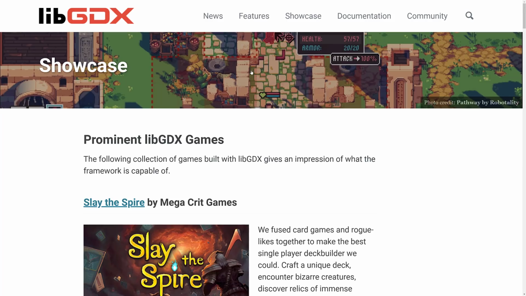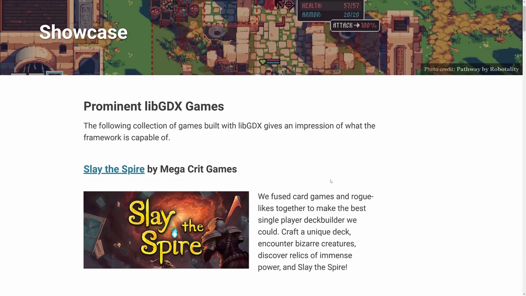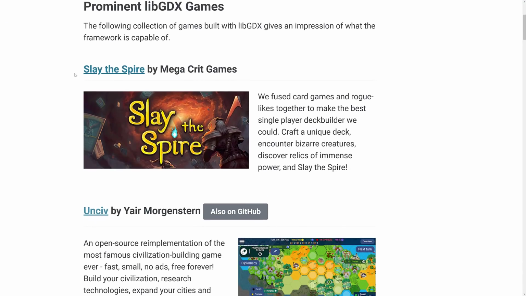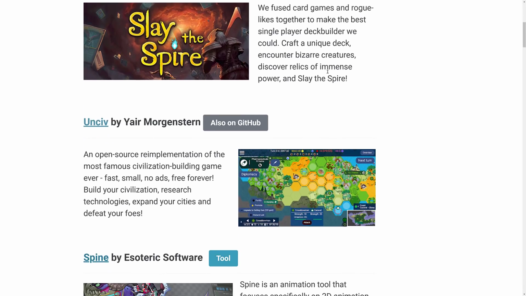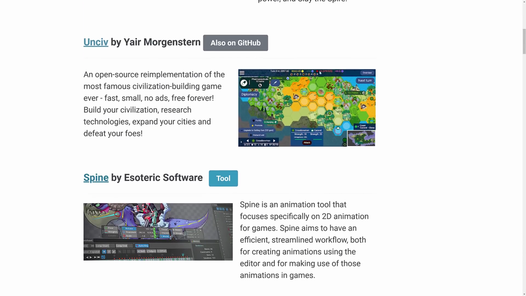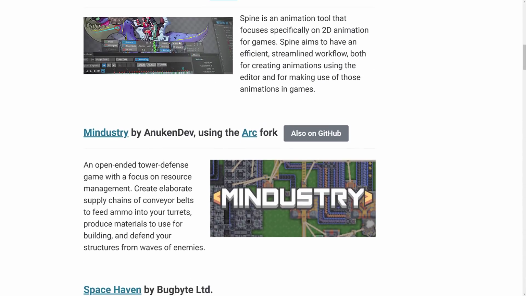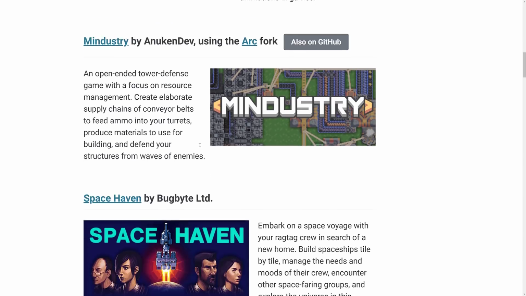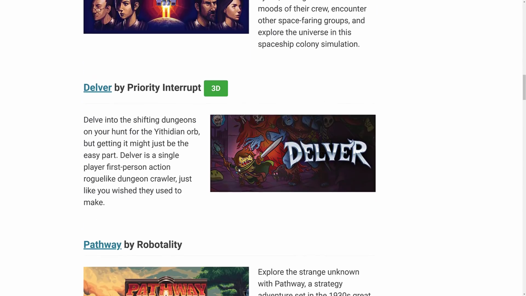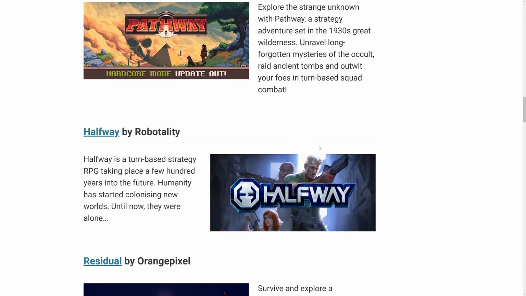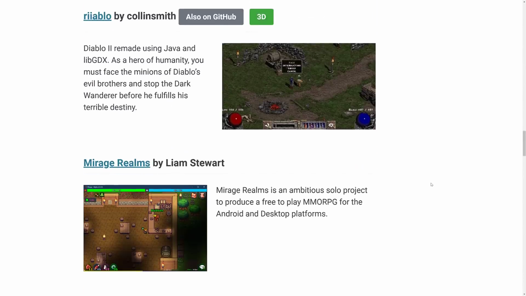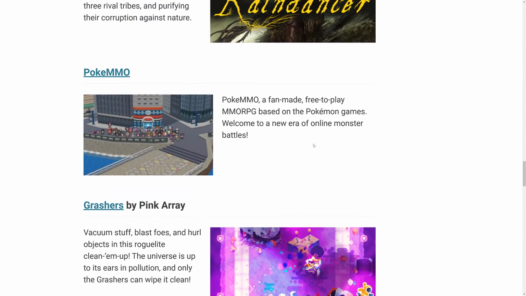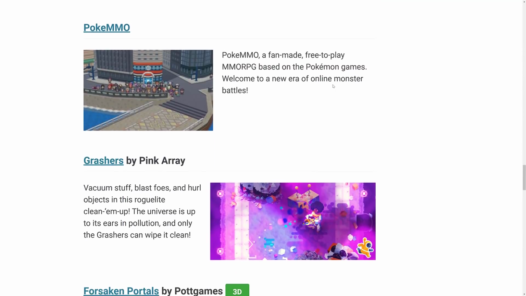But if you're interested in published games that you've actually heard of that were shipped using Libgdx, there's quite a few out there, and this is just a subset of them. You've probably heard of Slay the Spire, and by the way, it is on Switch, so you can port these things to platforms such as consoles, etc. Unciv, which we'll get back to in a second. Again, Spine was built on top of it. Mindustry, Space Haven, Delver, which is a 3D first-person shooter. Pathway is Halfway, Residual, Mirage Realms, Rain Dancer, Poke MMO.